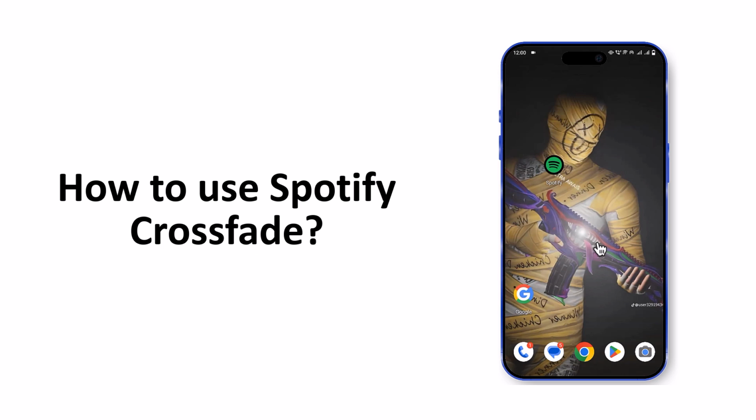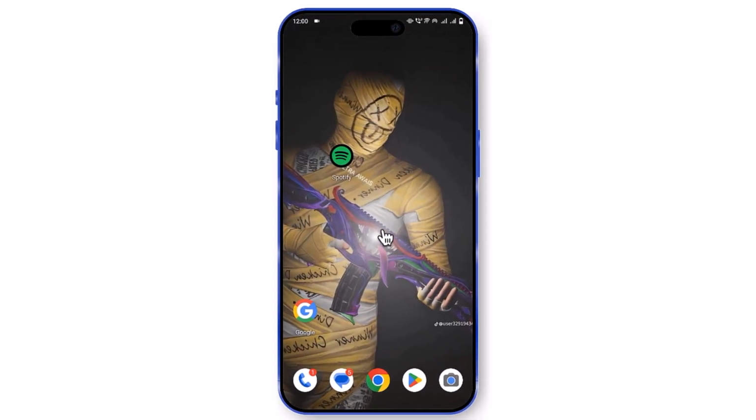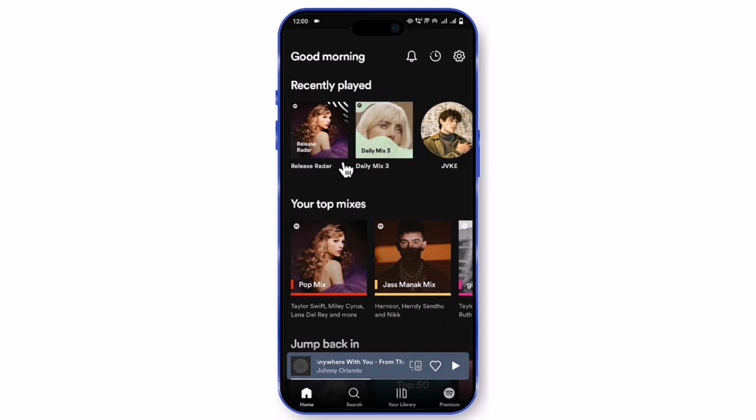Allow me to provide you with the step-by-step procedure. On mobile device, open the Spotify app and go to the setting which looks like a gear and located on the right upper corner of your screen.